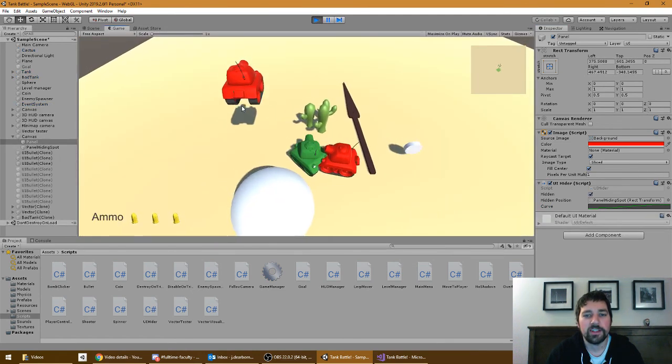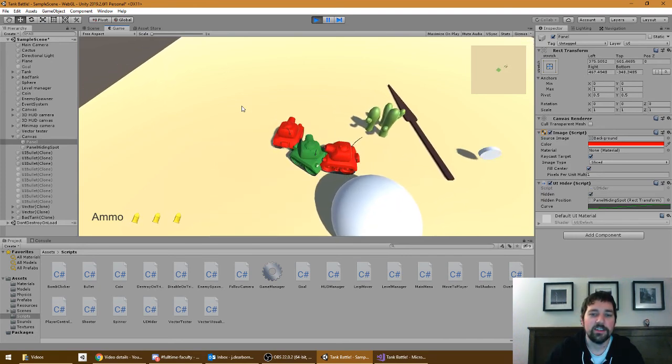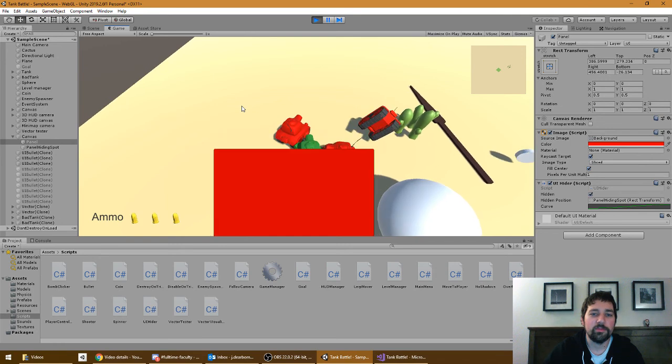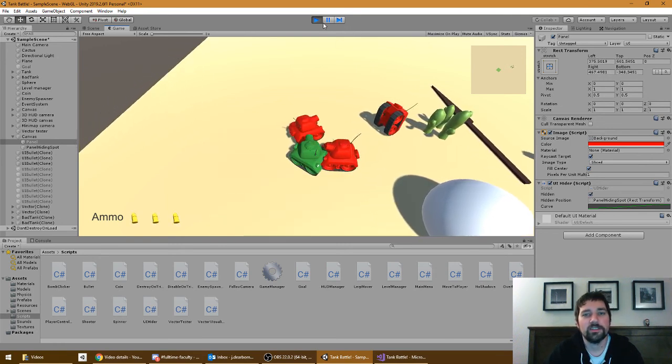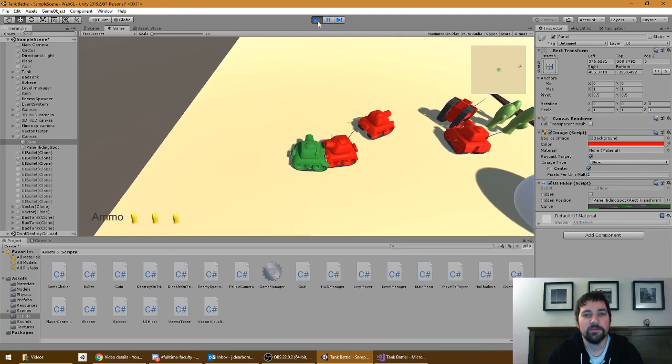Okay, so it's got a little bit of a slowing down as it gets to the end, and slowly speeding up as it goes out. A little bit nicer. Cool.